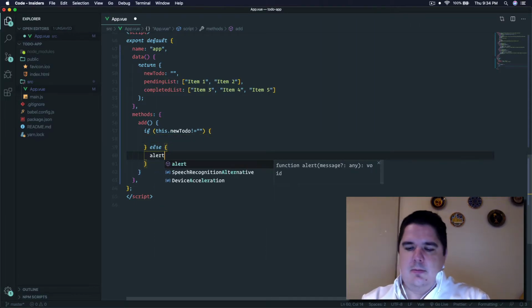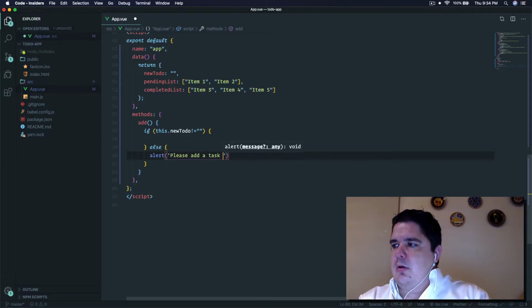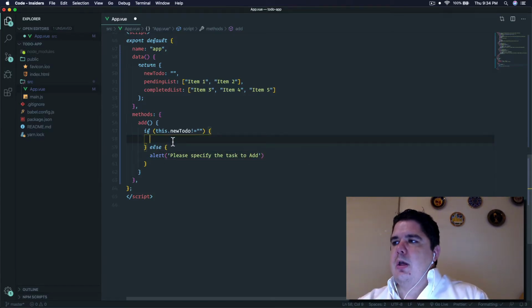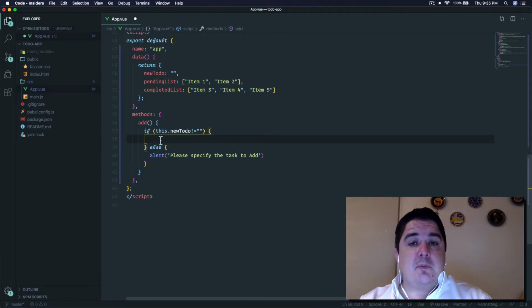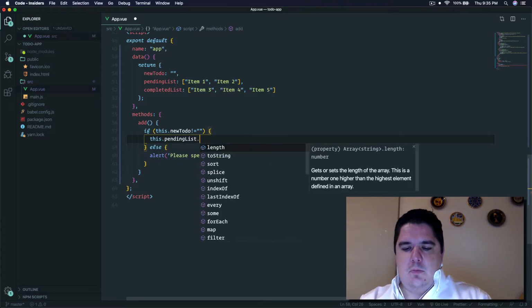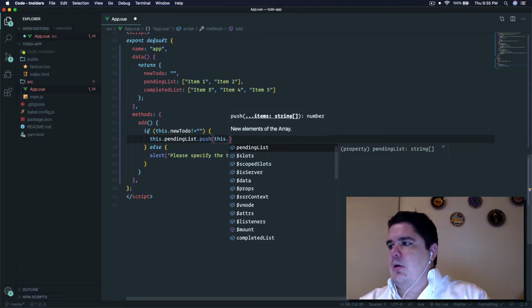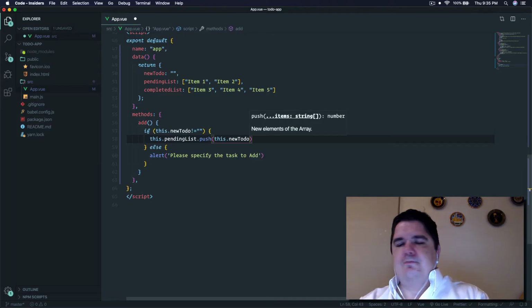Else, we need to alert, please add a task. Specify the task to add. And what we're going to do here is something really simple. This needs to be pushed into an array. And we can use JavaScript directly. So we can actually do, in my this.pendingList, just push my this.newTodo. As simple as that.